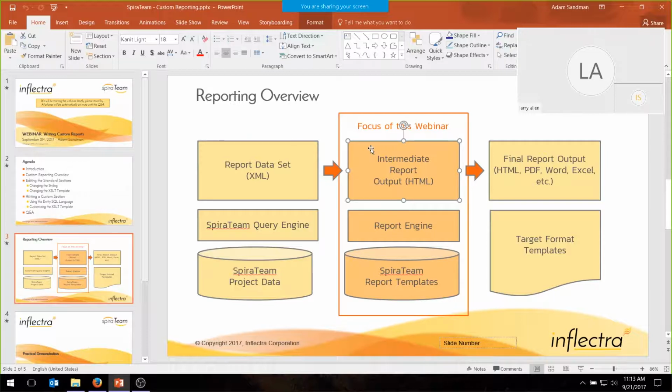And we chose HTML because the rich text in SpiraTeam is actually stored as HTML. So if you put in a rich text description with headings and subheadings, it's all ultimately going to be HTML behind the scenes. And so the single most comprehensive format that can take all of the information is HTML. And then what we do is we build a report in HTML format.